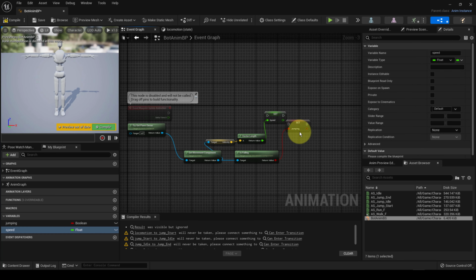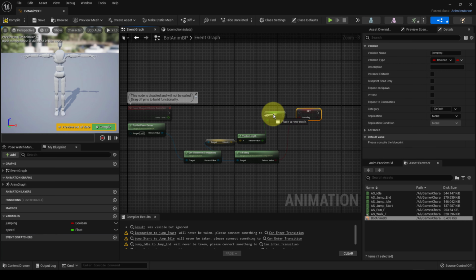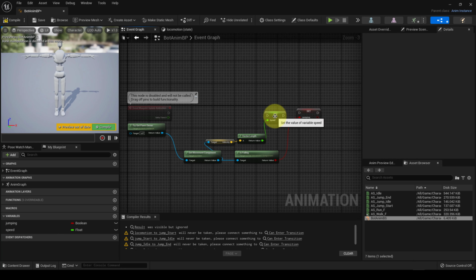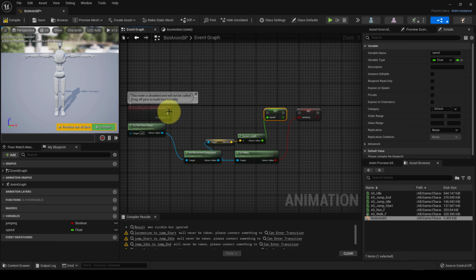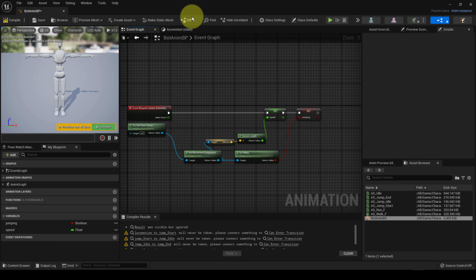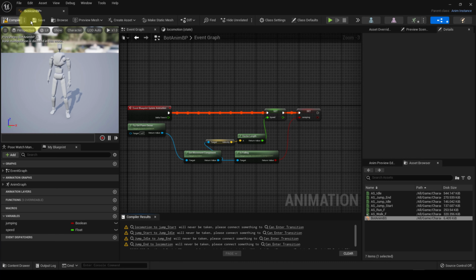So now this will allow us to connect these with speed and our jumping variable set. So I'm going to go ahead and just compile and save. Now with this all set up, you can see that your character is idling on this side, and we're almost ready to go. So now what we've got left is to set up our transitions from our locomotion to jump and then back.